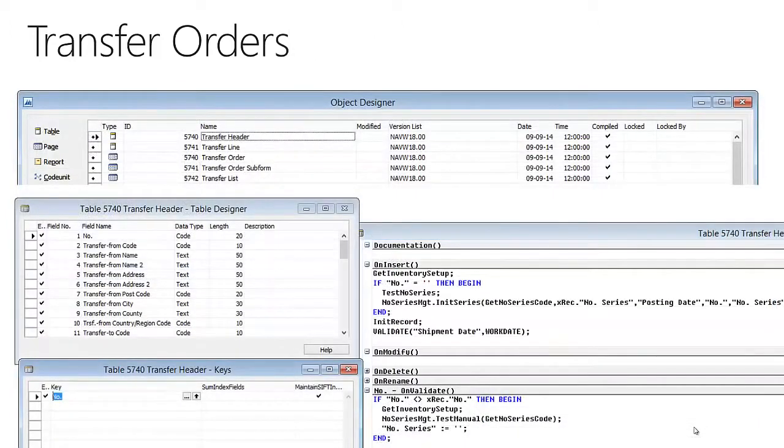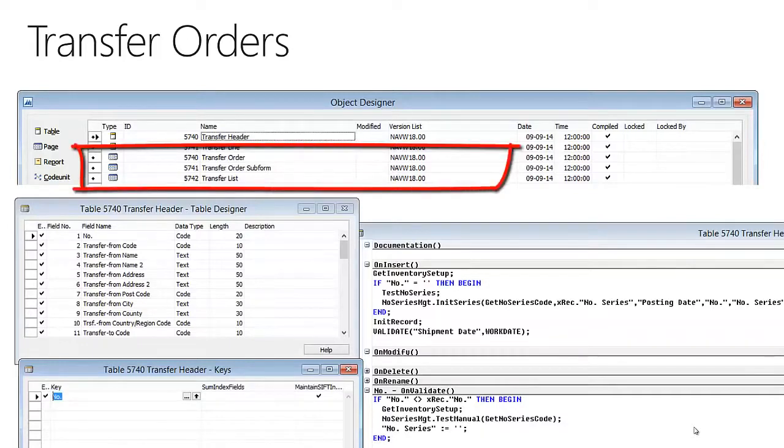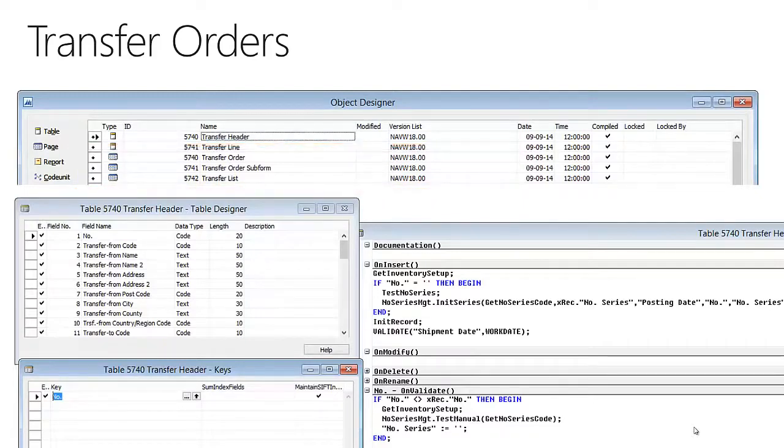There are at least 3 pages, a list, the card, and a subpage. This structure can get more complex if document types are normalized into one table, which is very common in Dynamics NAV.